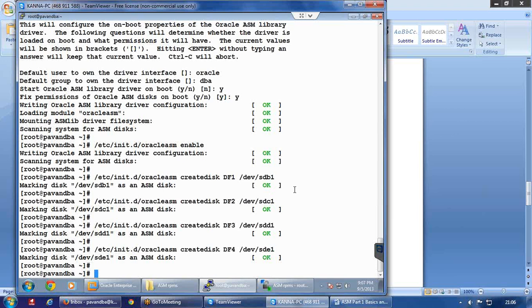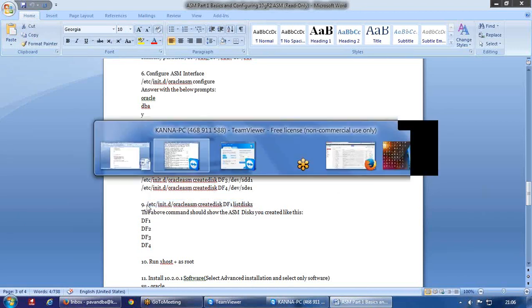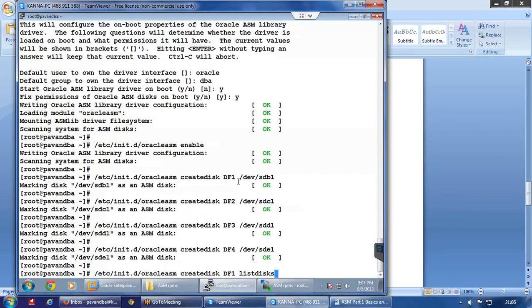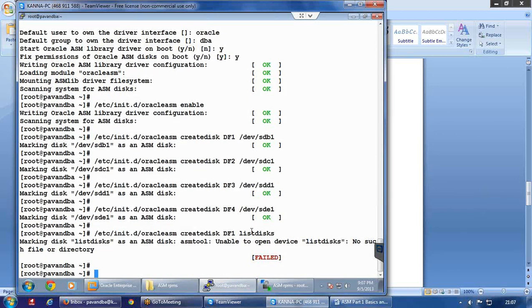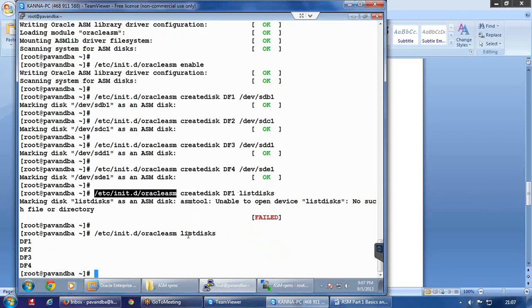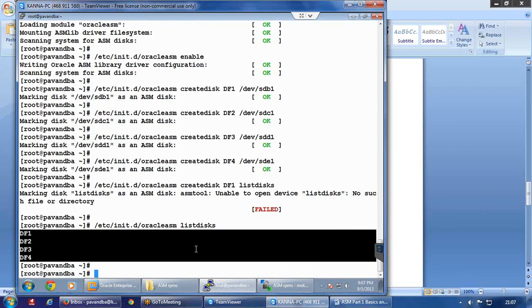So whenever you are practicing, please be patient and take some time and clearly follow the steps. And now we are going to list down what are all the disks that we have created. Oops, sorry, the command is list disks. So it's not create disks. So it is Oracle ASM list disks, then it should show you the 4 disks that we have added with the names DF1, 2, 3 and 4.